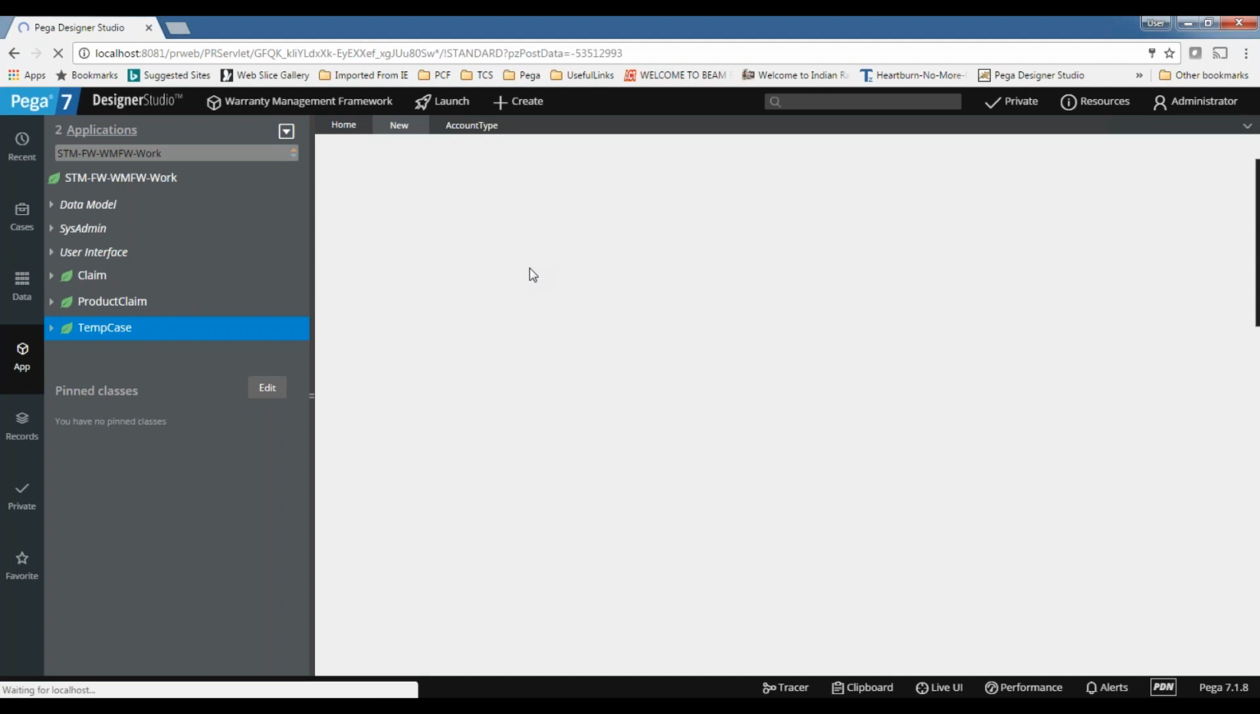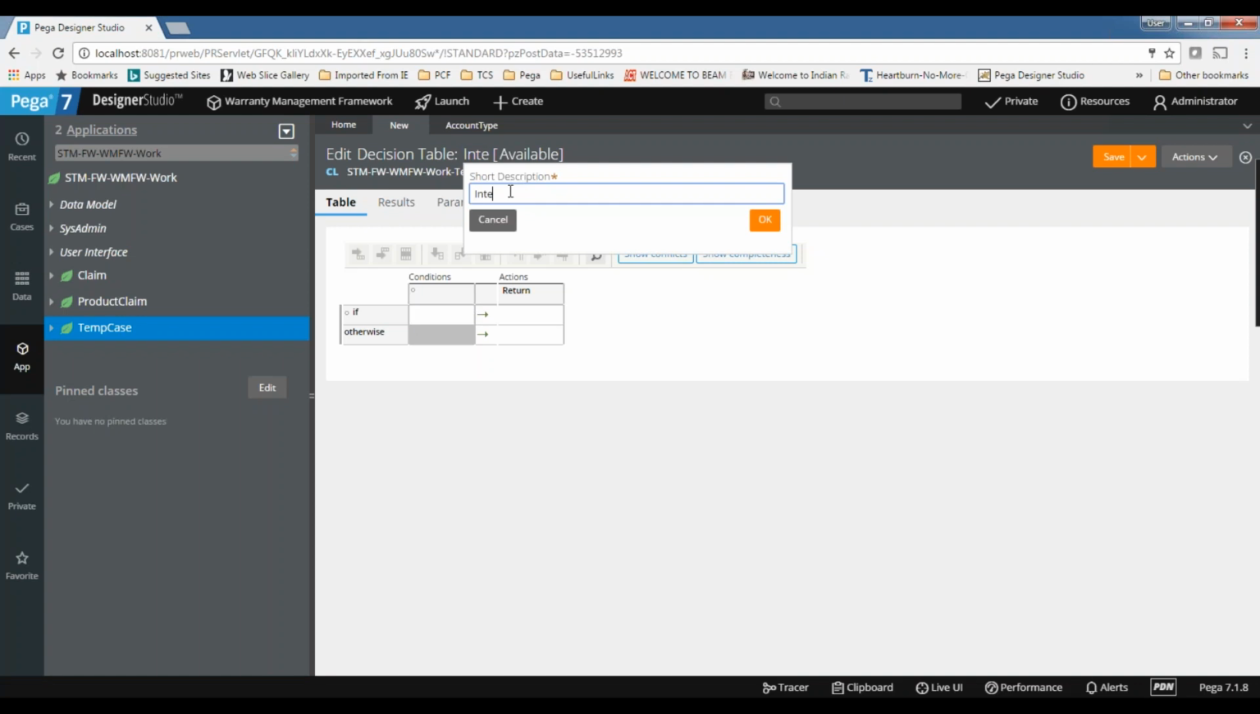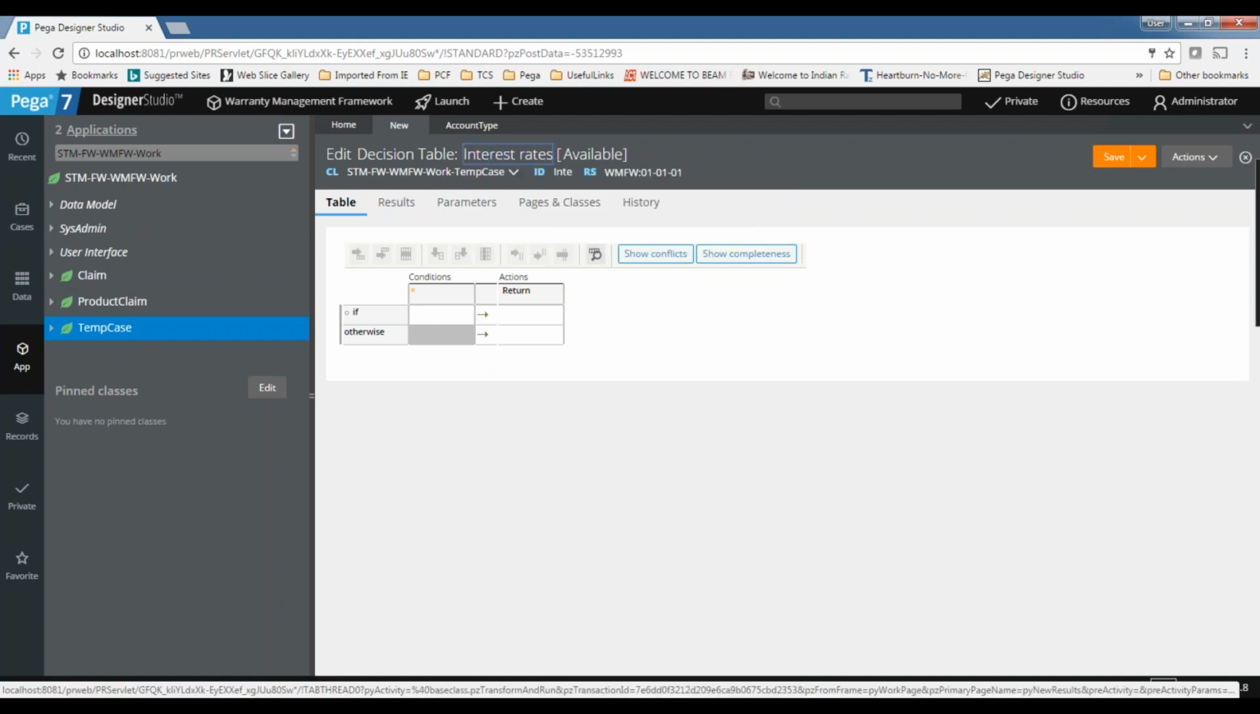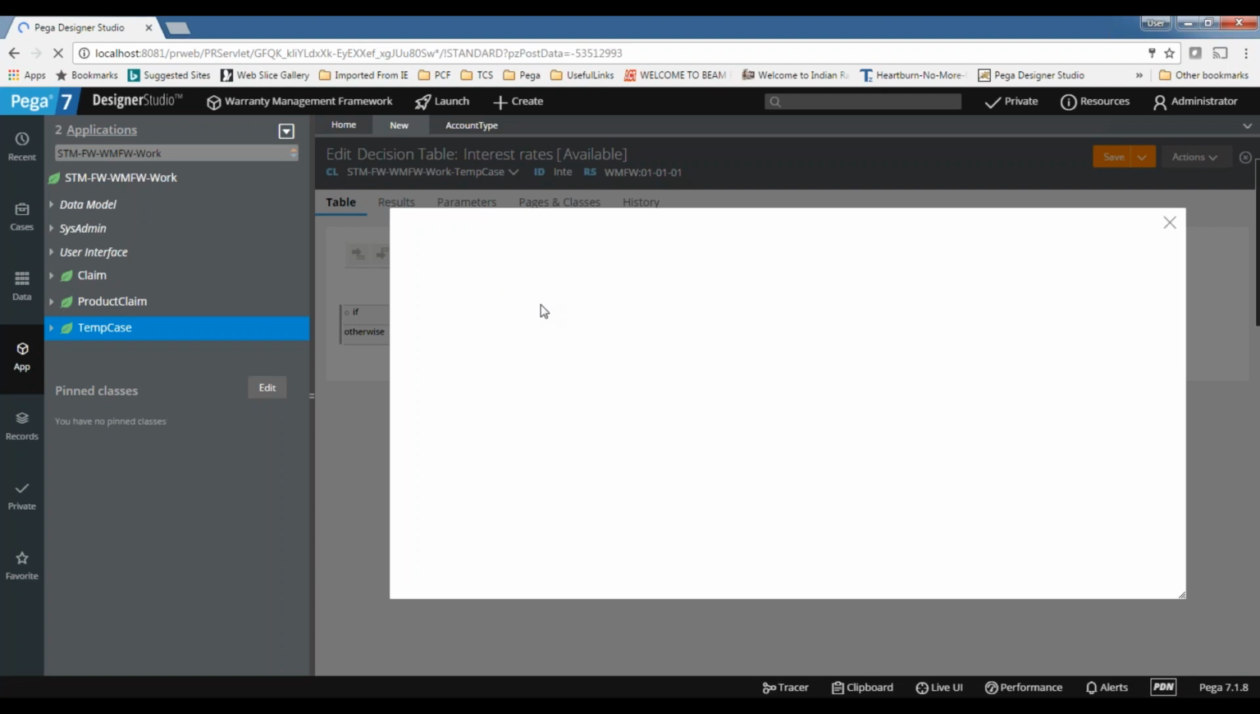What's happening here? Okay, that is fine. Interest rates. So if you see the structure here, these are the conditions you can have. This is the return. If you need to read it like this: if account, this is the account type.